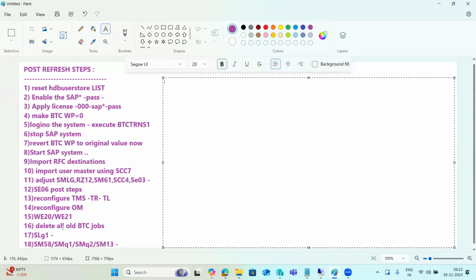These are the configurations. This configuration data is not required here, and we cannot avoid this configuration. Production data will come. If you do the refresh, all the production entries will come to the quality system. So everything will be production. Then you need to reset back to the original status here. You need to clean SM13, SMQ1, SLG1, SMQ2, SOST.